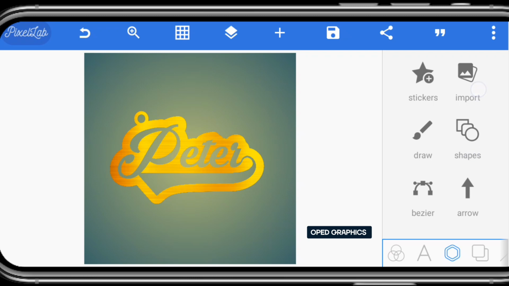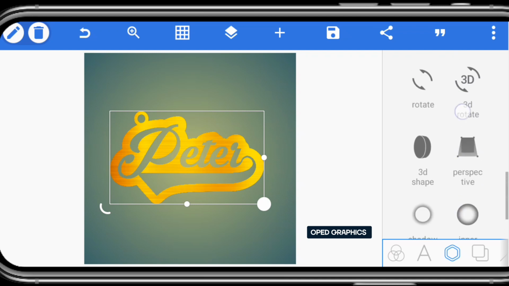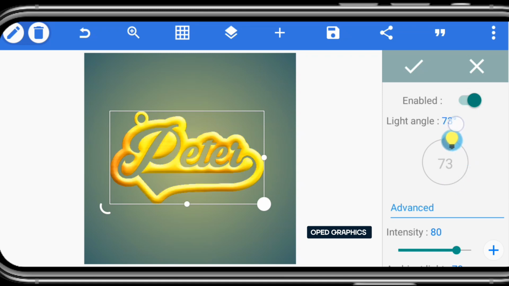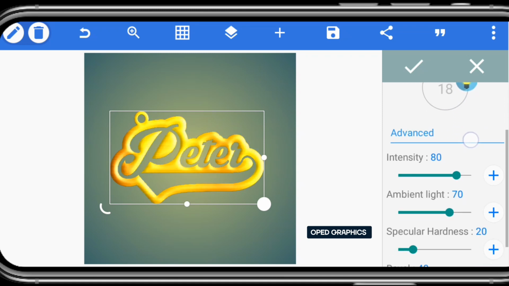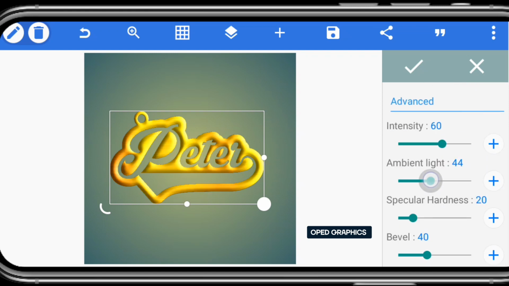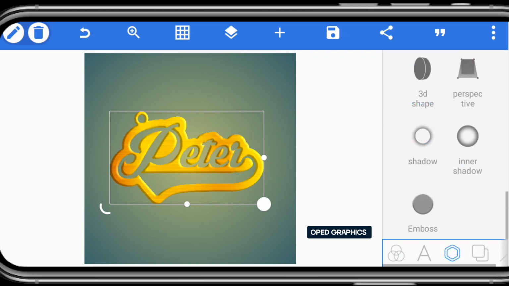So now that you've done this, it remains giving your design a solid shape, and we are using emboss instead of 3D. Use emboss. If you want to select emboss, click here and activate. So you need to adjust your emboss setting. Okay, I'll reduce this to 50 or 60. Ambient light, I'll make it something like 65. Specular hardness, make it 60. And then your bevel, let's make it 17, 18, 19, or 20. That's okay. Now the remaining part is to add your keychain and then give it a background.